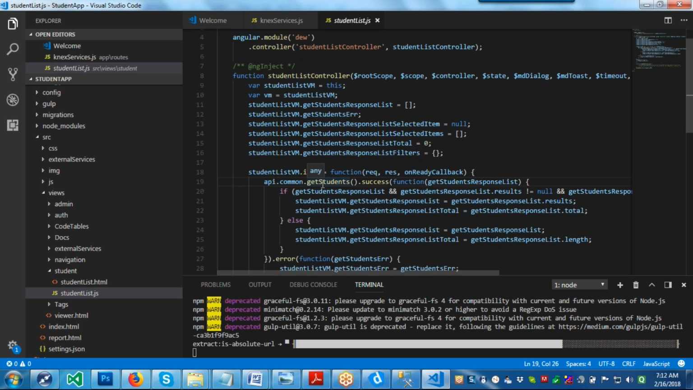Go to line number 21. Can you see line number 21? The same response is assigned here, whatever response is returned from that API call. Can you understand?